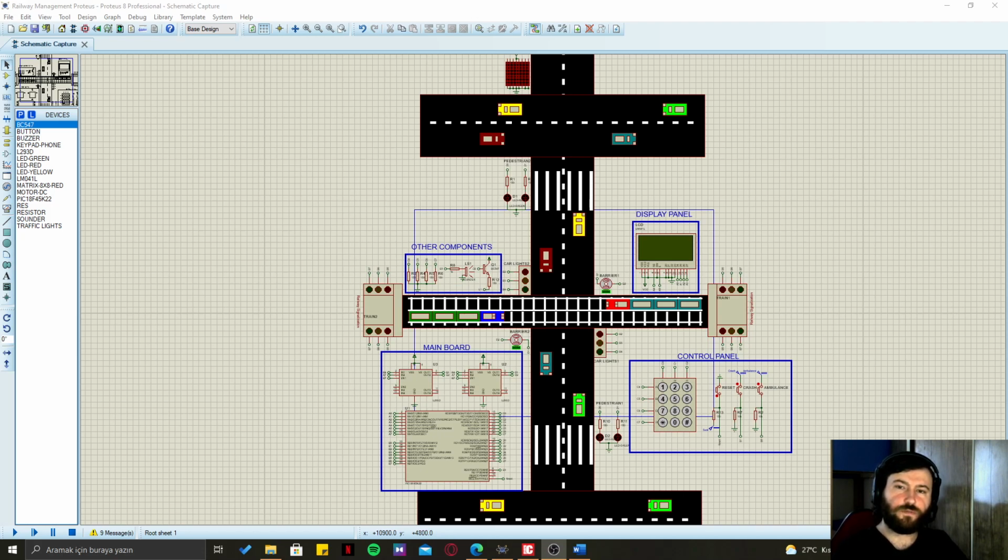I will tell you about my project, Railway Management. Also, I will mention the scenario, how it works, and the code part. In a situation where there are a level crossing and a pedestrian crossing, I try to provide car, train and pedestrian traffic safely. Now let's see how it works and the simulation.